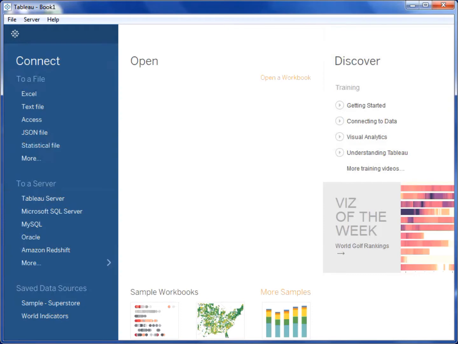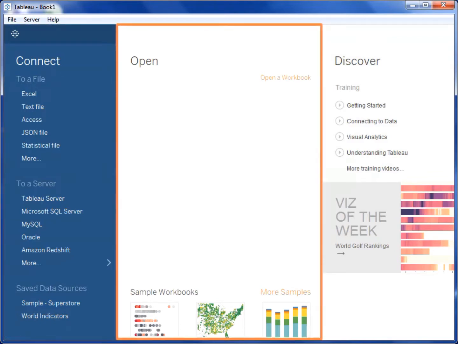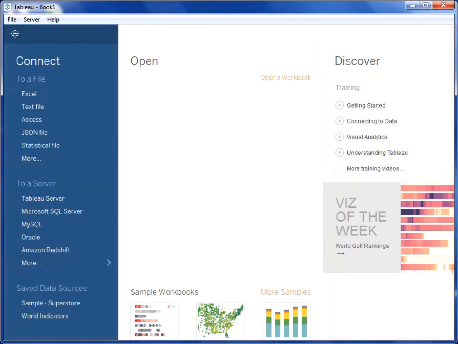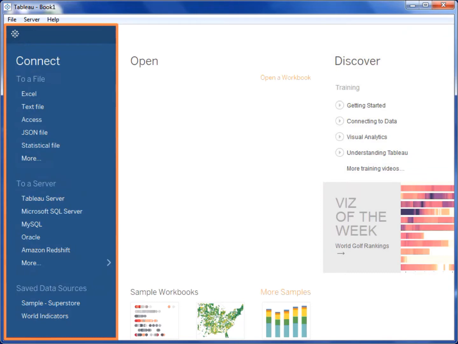Now that you're aware of the various methods of opening Tableau Desktop, let us walk through and get familiar with the Tableau Desktop interface. On opening Tableau Desktop, the first page to get displayed is the Start page. This page is divided into 3 sections: Connect, Open, and Discover. As the name suggests, the Connect pane is used to connect to data from various sources, be it Excel, Access, a text file, or from a server that houses the data.